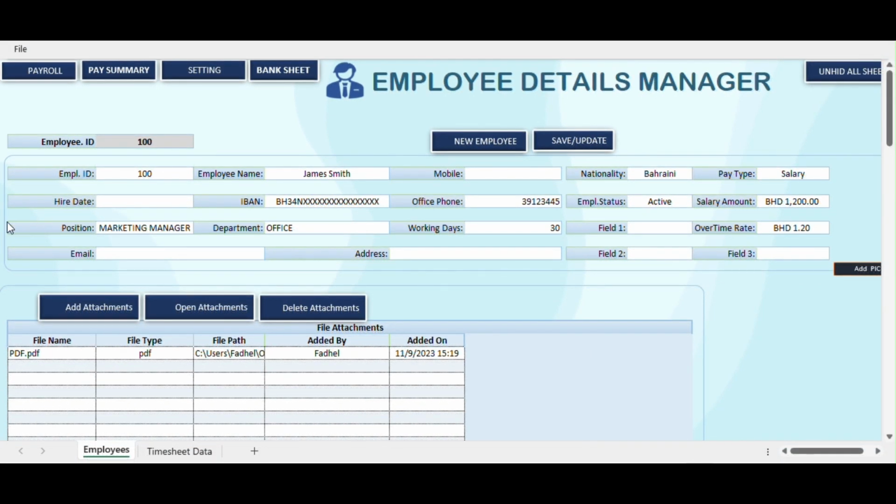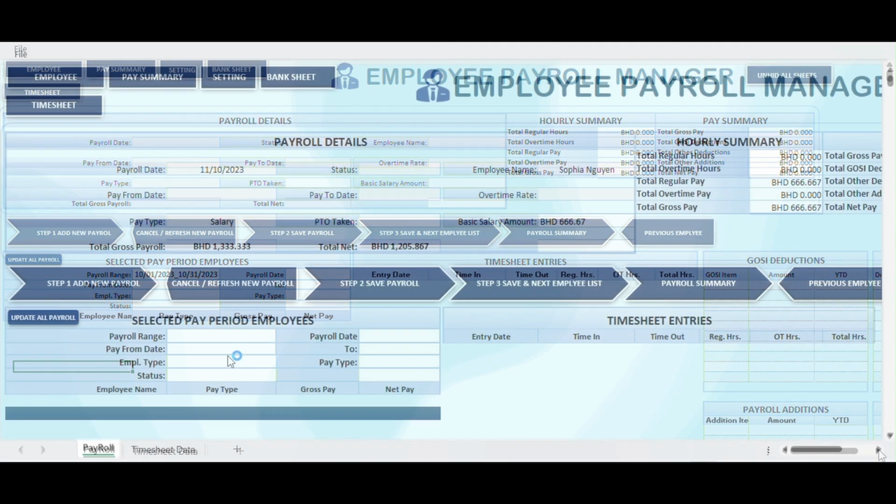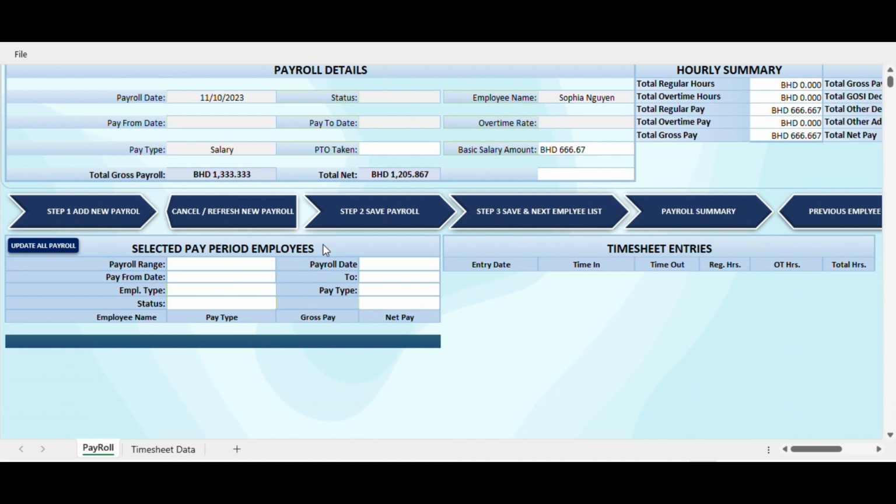On the payroll page, you will find payroll details that display information about employees. Simply select an employee from the list below in the Selected Paid Period Employees section, and their details will appear in the Payroll Details section. Let's create the first payroll and update the necessary fields for the first time, like the GOSI, Deduction, and Addition sections. To create the payroll, follow these friendly steps.